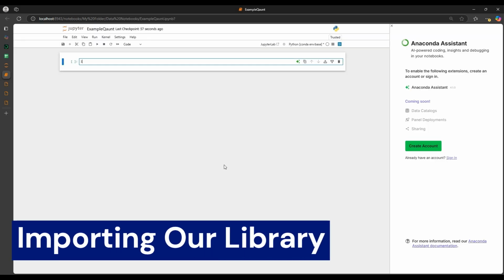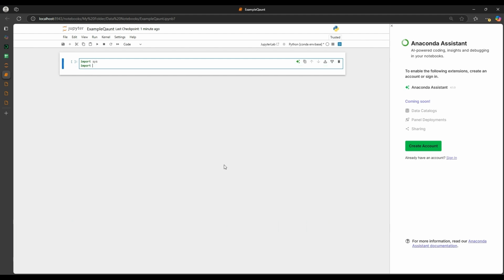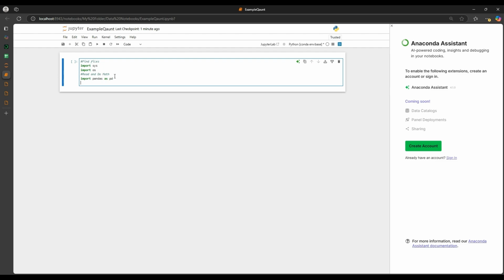The first thing we need to do is import SIS, and we need to import OS here. So these two will help us find our file. Okay, so pandas is going to help us with our data frame. So we'll do import pandas as PD. And we're also going to import NumPy.